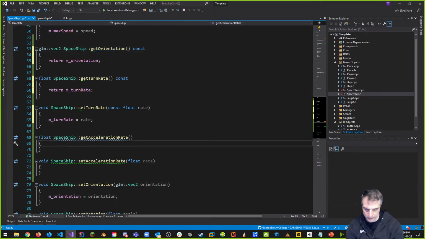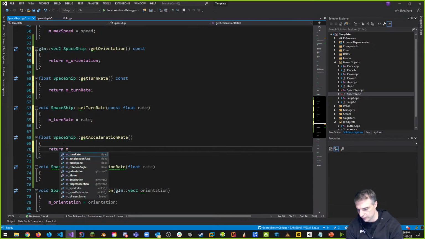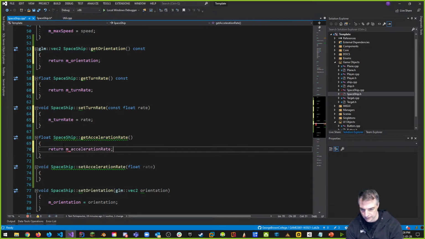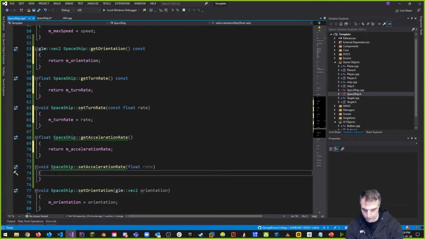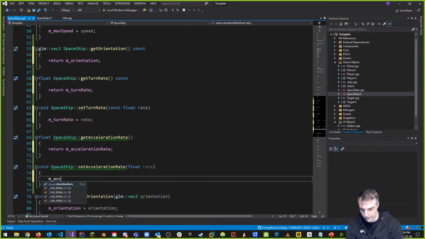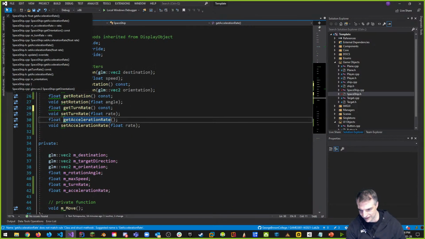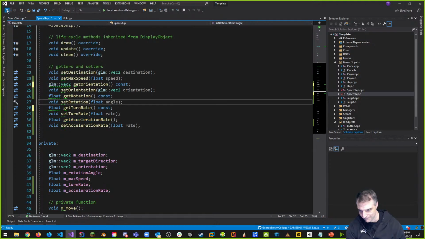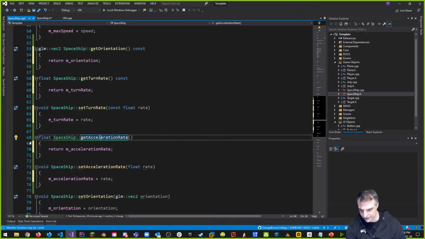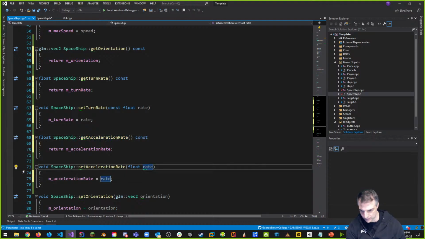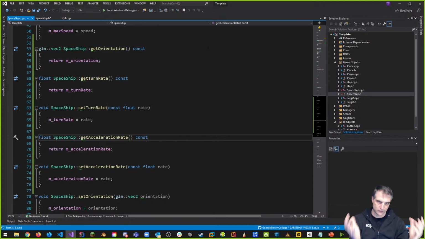Get acceleration, again, we're going to return m_acceleration rate, and we're going to set the acceleration rate, m_acceleration rate is equal to rate. Again, it's going to make this basically const, as well as this parameter const. That's what it's going to suggest. And I agree with those. So that is all my getters and setters.